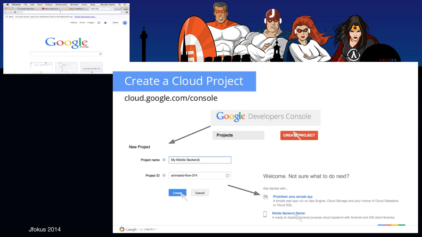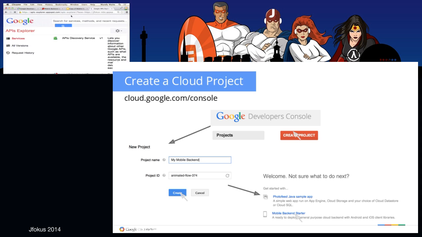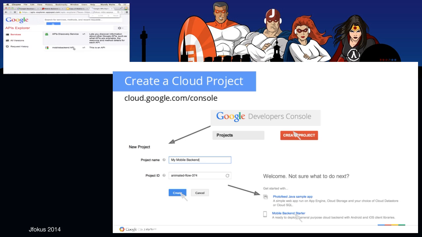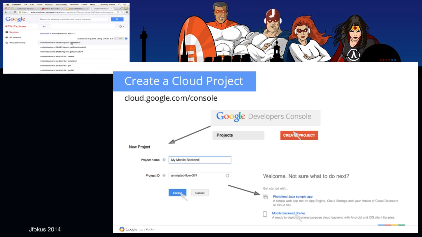I need to open another tab for that. I go back to jfocus-mbs.appspot.com, and it has this extra administration path, _AH API Explorer. Now that's not part of the application itself, it's part of the runtime. And it really gives you access to the API so you can see what it does. It's a little bit difficult to see. Let's make it a bit smaller. Can you guys see that? So here we have our API, the mobile backend API, with a very interesting description. This is an API which isn't very much use to anybody.